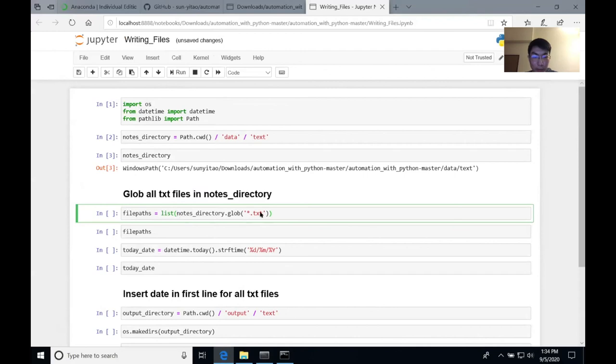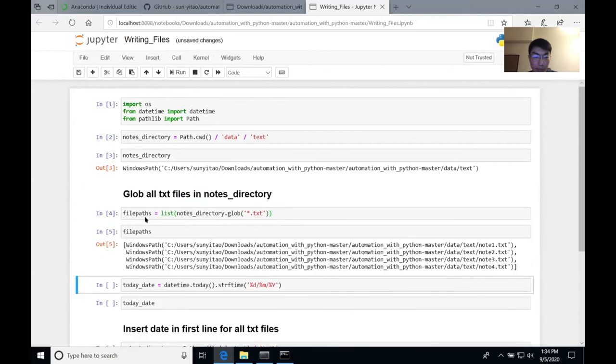Okay, so you can see that we want to grab all the TXT files. So we call the glob method from the Path object. And then you can check. So the glob method, remember, we learned that it returns you a generator. So if you want to look at all the values at once, you need to convert it into a list. So here we convert it to a list, and you can check that all the text files have been globbed.